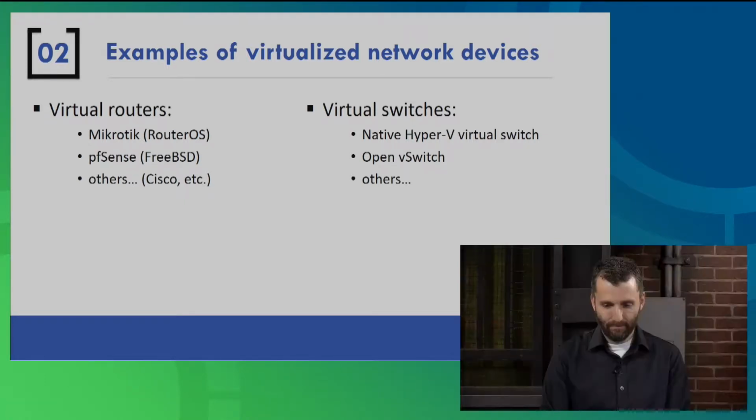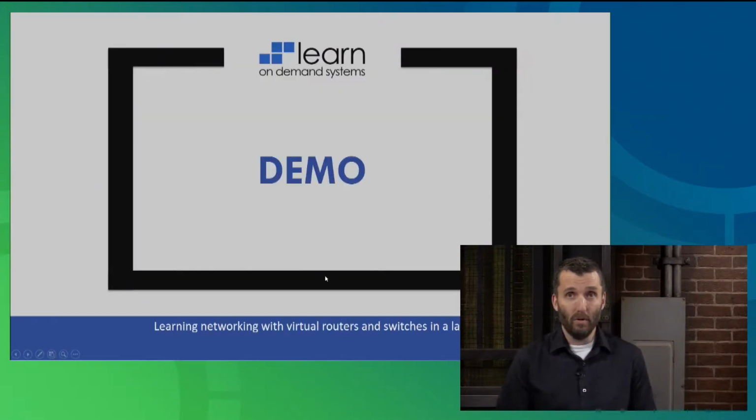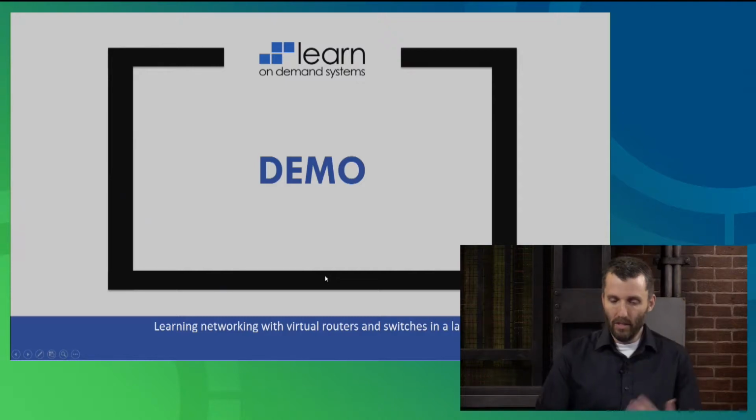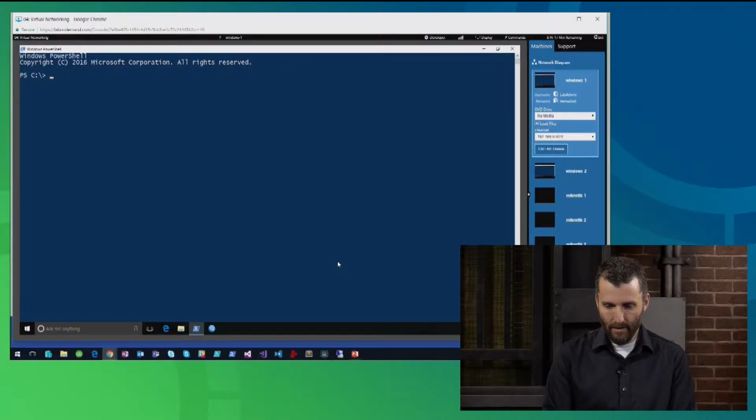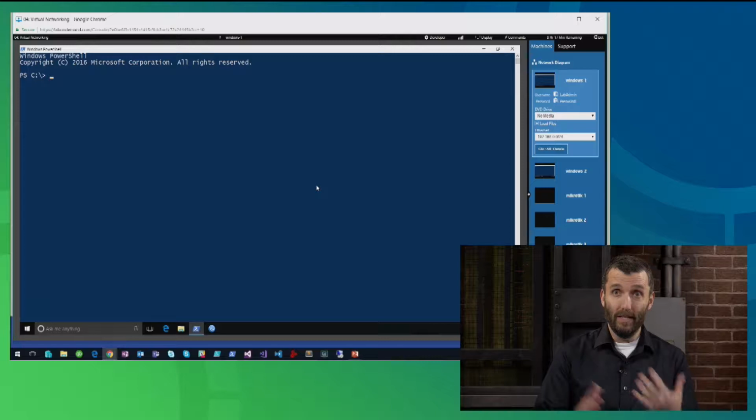Awesome. Absolutely. So because this is an advanced talk and a technical talk, most of this is going to be demo. I just wanted to give you an intro of where we're going with this. So the demo I'm going to show you is learning networking with virtual routers and switches inside of a lab. And I have a lab environment set up. Let me show you what that looks like. So I'll talk about the configuration of this after I go through the initial lab setup and introduction to show you what things look like.